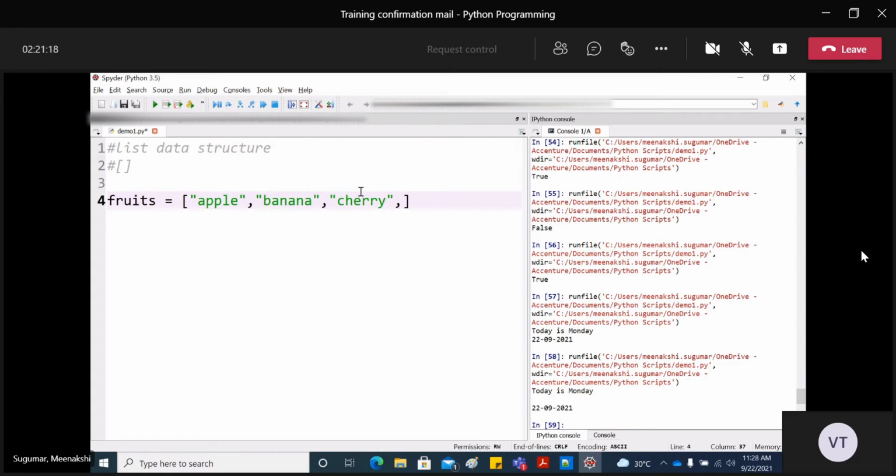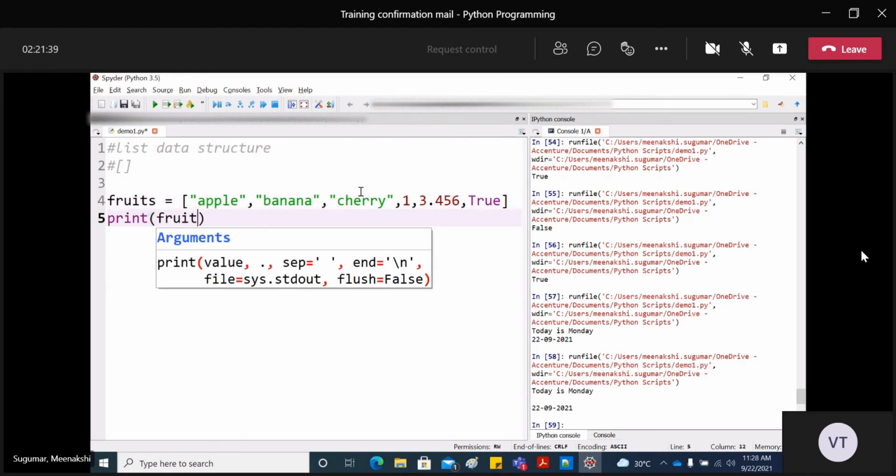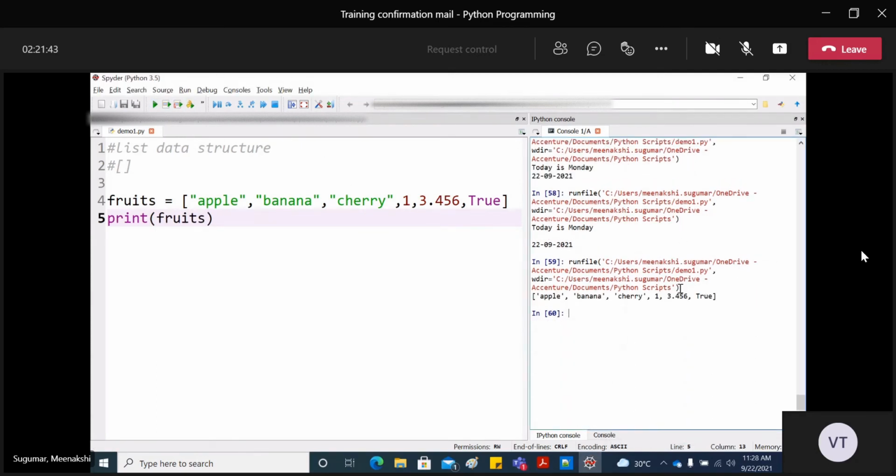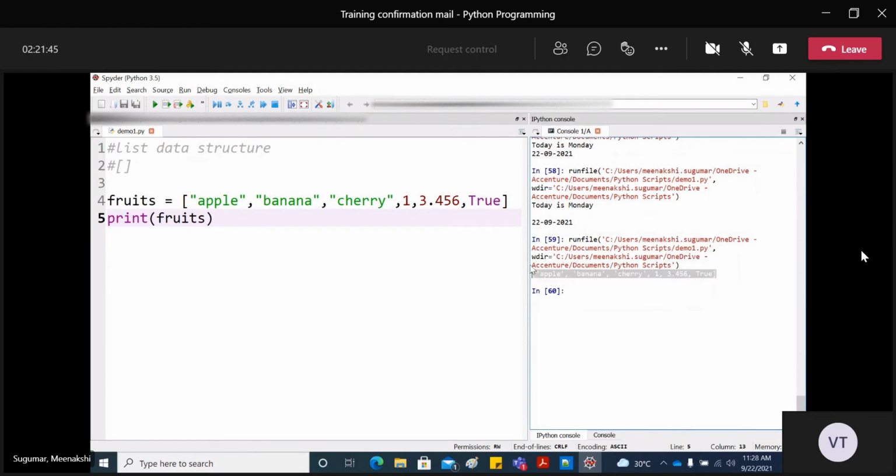As I said, a list can have multiple data types in the same list. Like I can add an integer, I can have a floating point, and I can also have a boolean value. So a single list can store all the data types together at once. This is how you create a list. Now let me print the list. Yes, now I have printed the list here. It is printing all the items.